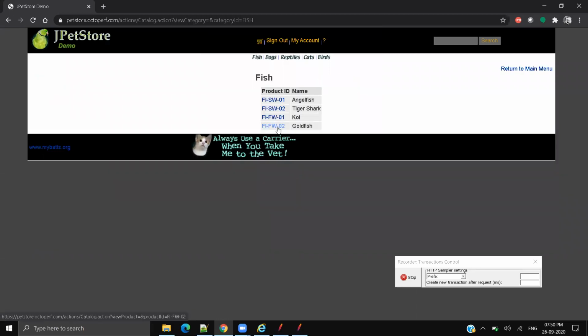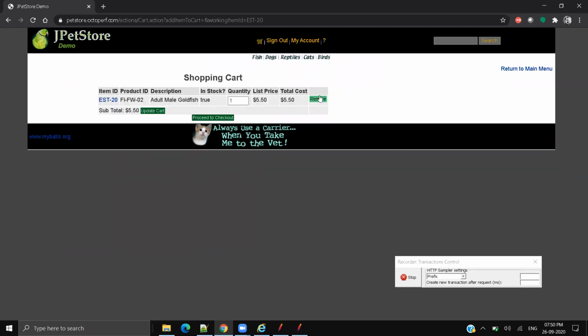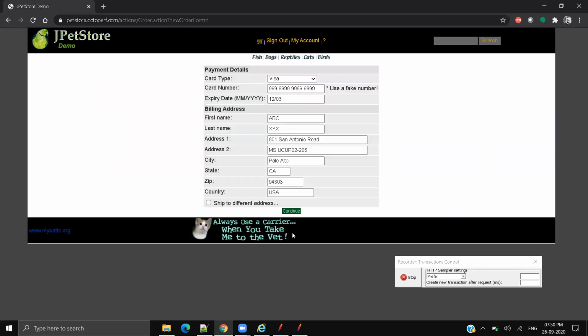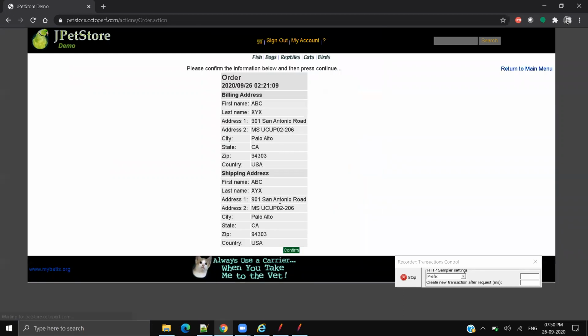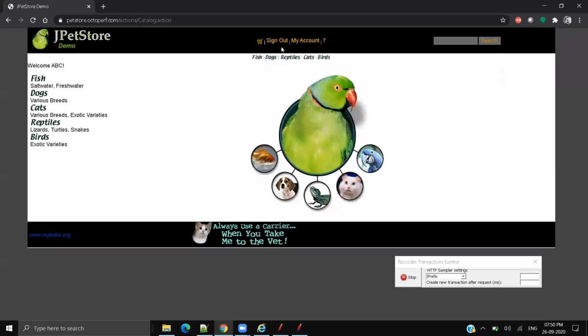Then we have to go to goldfish, we have to add to cart, we have to proceed to checkout, we have to continue. I mean, you have to fill the details in your practical application, whichever you want it to be perf tested. You press on continue, you press on confirm, and you see thank you for your order has been submitted, and you are going to go to return to main menu, and you're going to sign out.